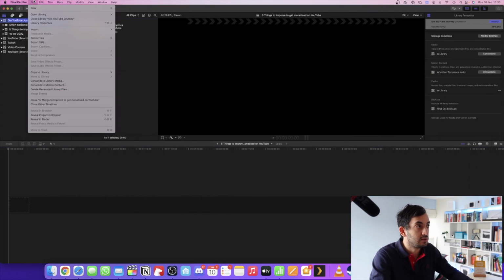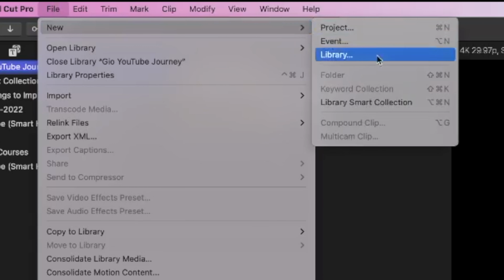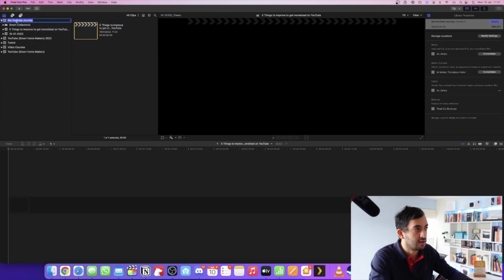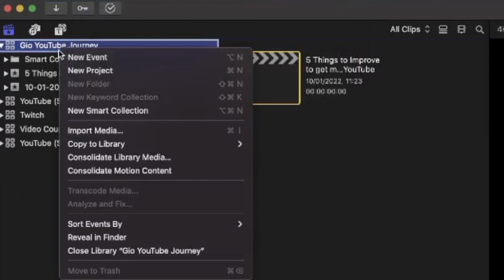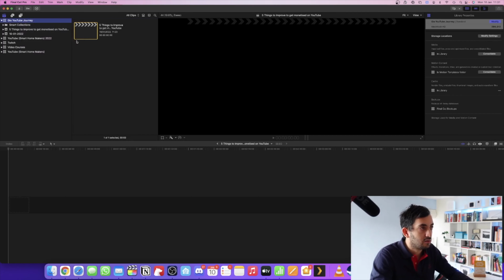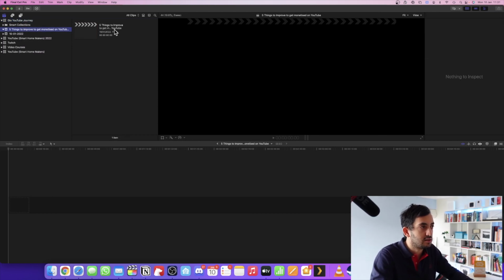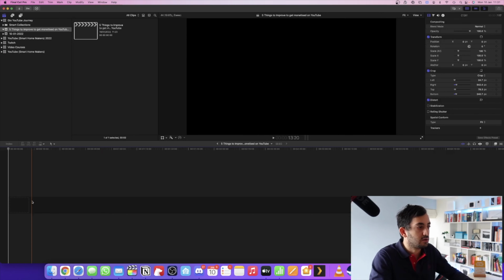I've got a new library. To create a new library, just go File, New Library, give it a name and give it a location. And then once you've done that, right click, new event. You'll create an event, which will be this one over here. And once you've clicked on the event, you can create a project. Double clicking on the project will give you the timeline where you can start doing some of your editing.